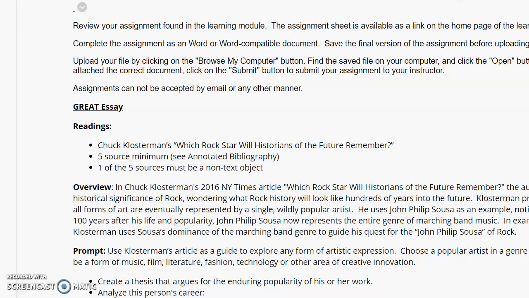In your GREAT essay, you're asked to choose someone who represents any form of artistic expression. So you can choose an artist from any genre, such as music, film, literature, fashion, art, technology, and so forth. And your job is to create a thesis that argues for the enduring popularity of his or her work. Analyze this person's career. Why have they contributed the way that they have to this genre that you've chosen? Why is this creative expression so valuable? Apply Klosterman's concepts to your analysis and argue in favor of the enduring importance of this person's work.